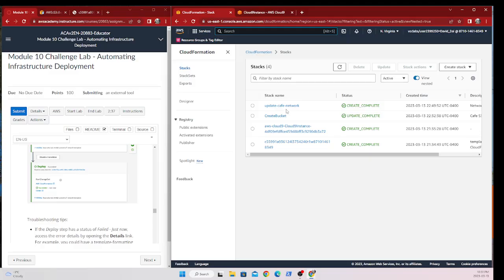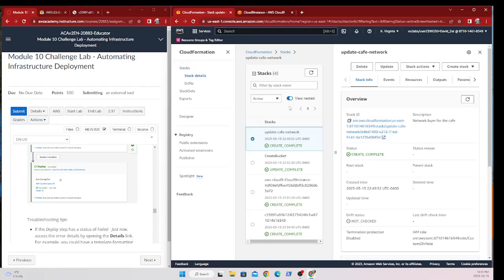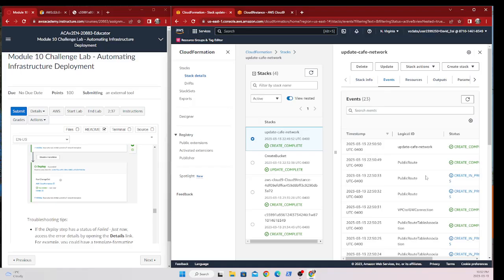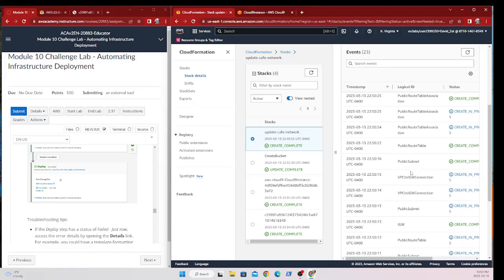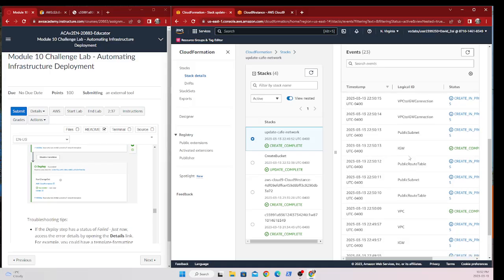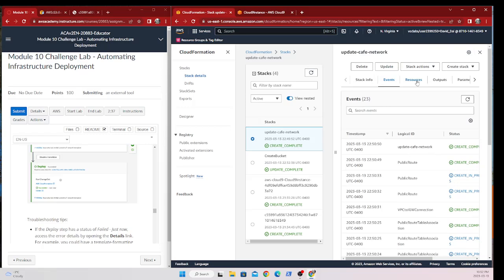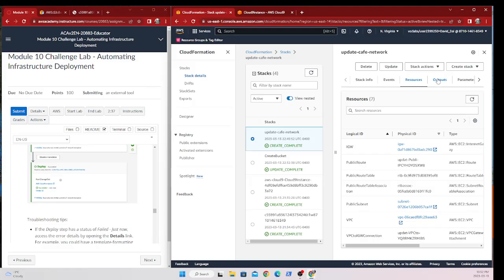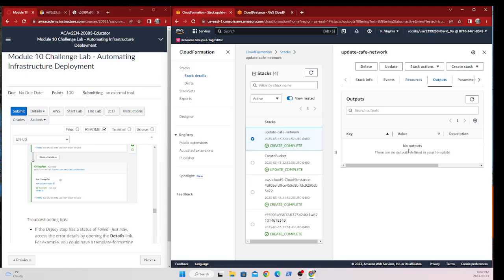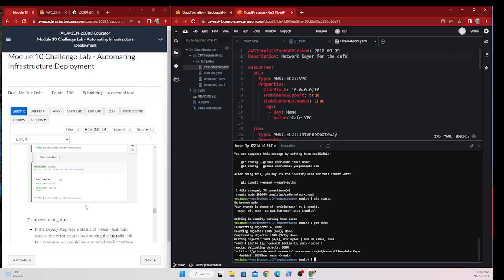And we see that the update cafe network stack has been created and is successful. Let's click on it and notice the events. See the public route has been created, VPC HW has been created, and notice that there's no output, so we are going to create some output next.